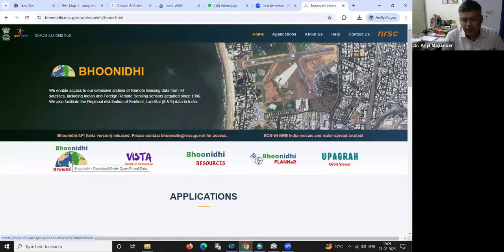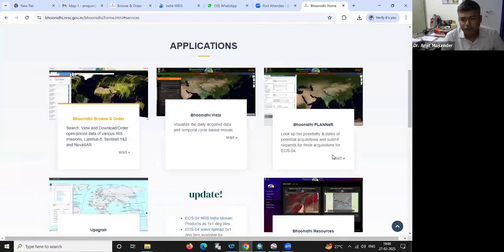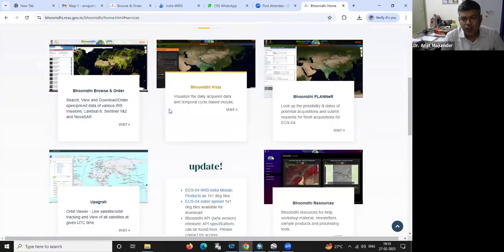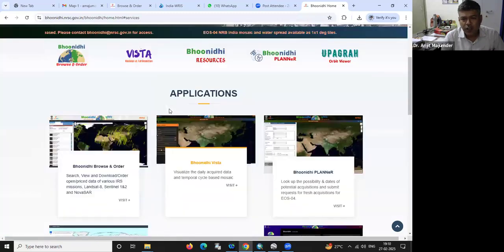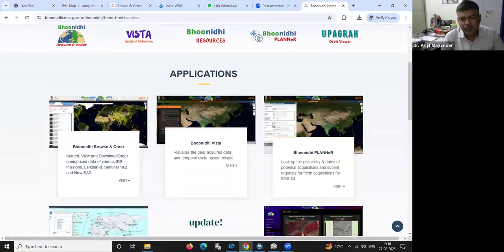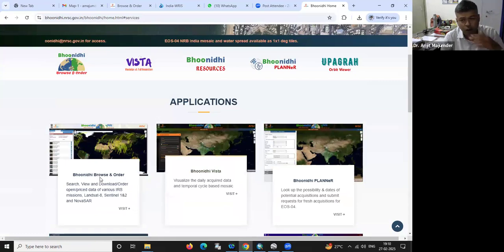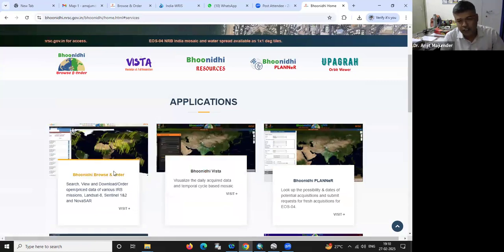Once you get into this particular user interface, you just click it. Once you click it, this type of thing will appear. Many small windows will appear in the user interface. So our work will be for this application part, and we'll be browsing and ordering the data. So this is the first one. The first one again is the Vunidhi browse and order. So I want to visit this particular site.